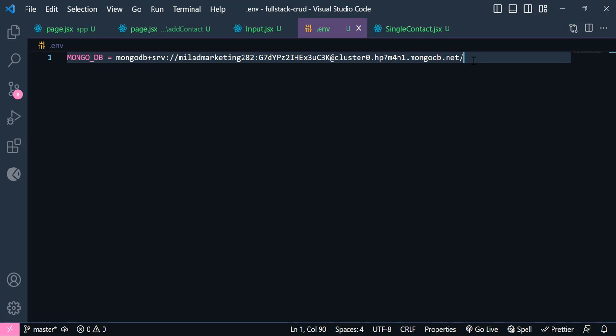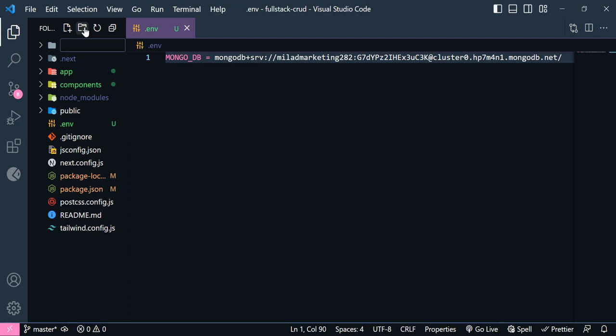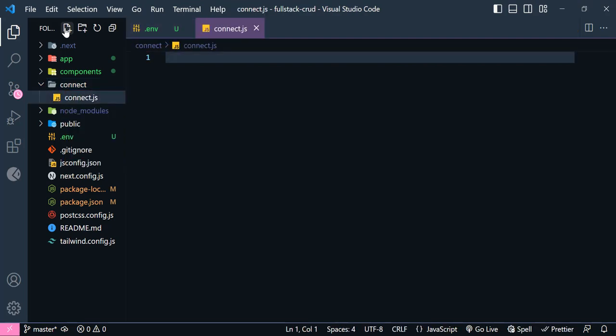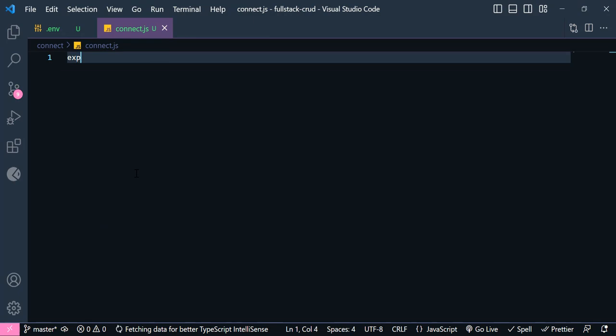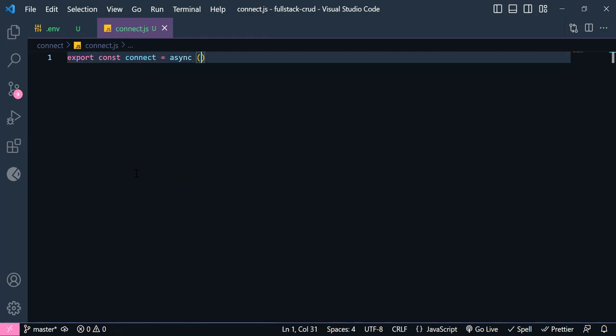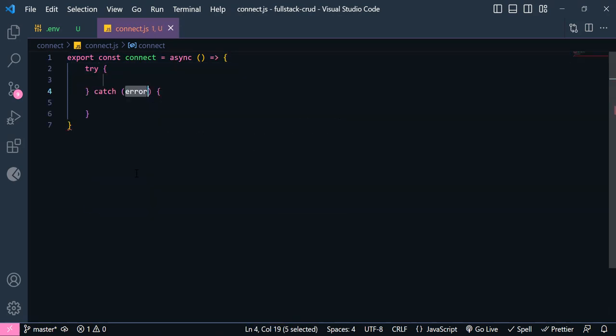Now let's see how you can connect our database to our Next JS. So in the root of my application we need to have a new folder. I'm gonna call that connect, and inside here we need to have connect.js. Now we need to export a function here, and it's gonna be an asynchronous function. Now inside here we need to have a try and catch block.